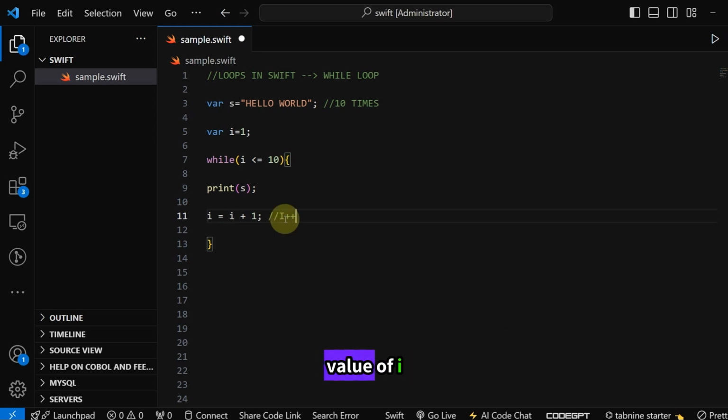So first the value of i is 1. i is less than or equal to 10. The condition is satisfied. Hello world will be printed one time. Then the value of i will become 2. The condition is 2 less than or equal to 10. The condition is satisfied. Then the hello world will be printed a second time.